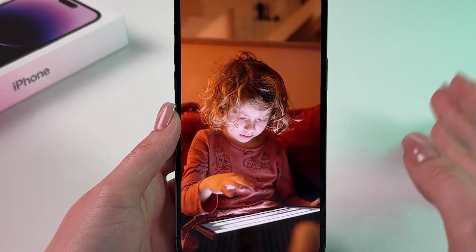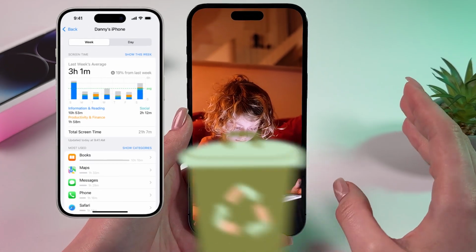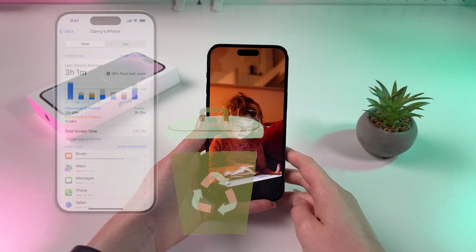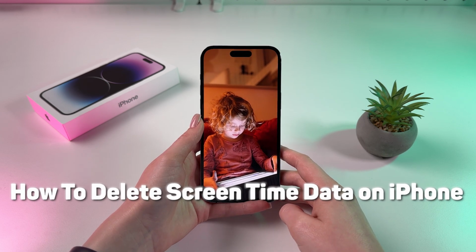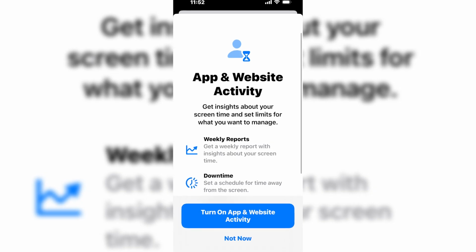Your iPhone shows a lot of screen time data and you want to delete it? Today, I will show you how to quickly remove screen time data on your iPhone. Watch the video till the end, it will be interesting.